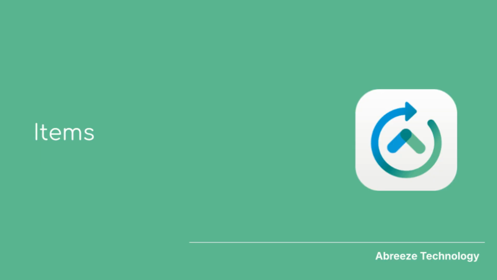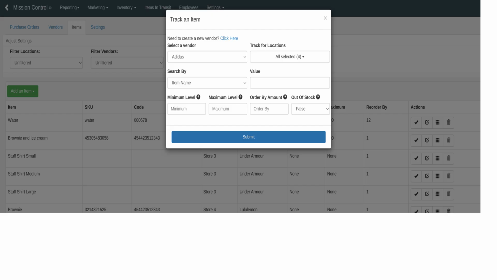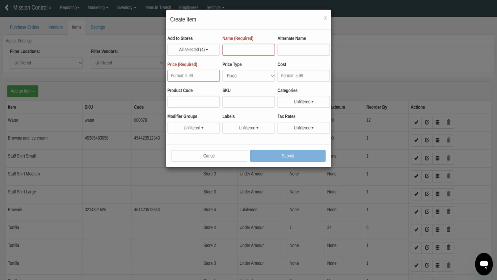Now we'll look at the Items section within the Purchase Orders app. The Purchase Orders Items section offers various tools for managing your inventory. First, you can track existing Clover items by assigning them to a vendor and setting minimums, maximums, and order by amounts. Next, you can create and track a new item. This will allow you to create a new item in Clover and the ability to track the item in the Purchase Orders app all at the same time.